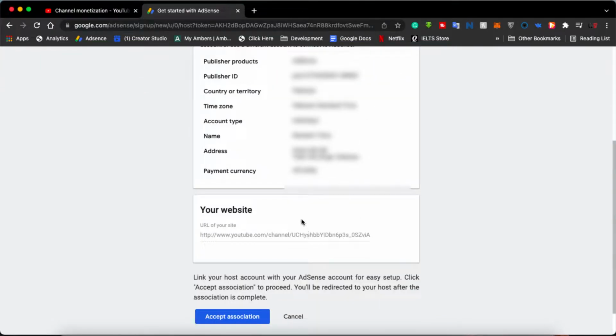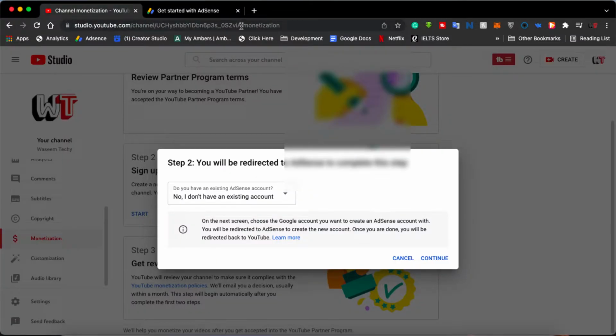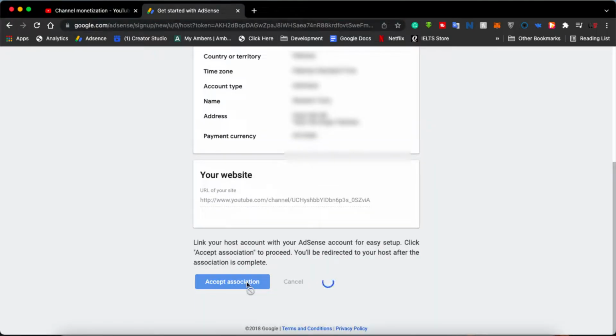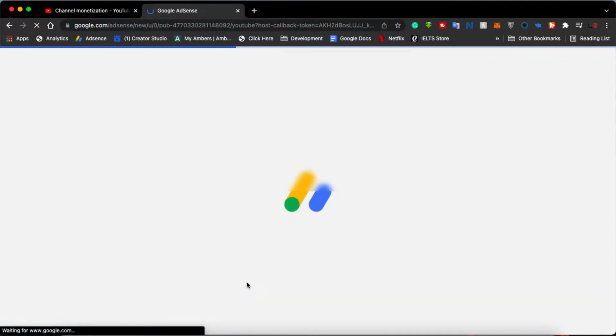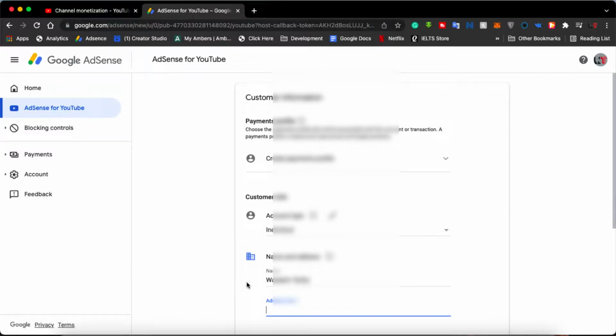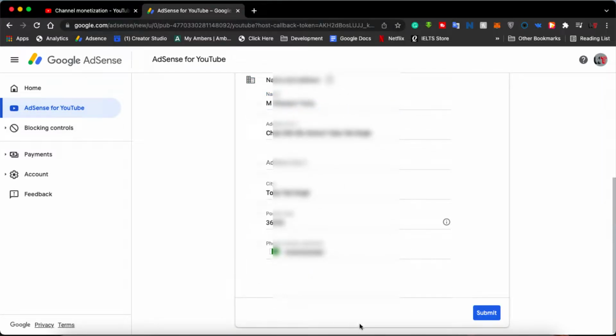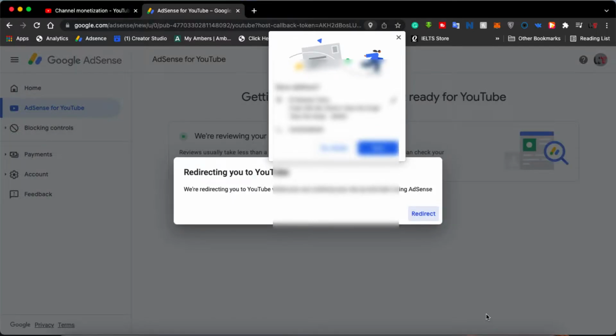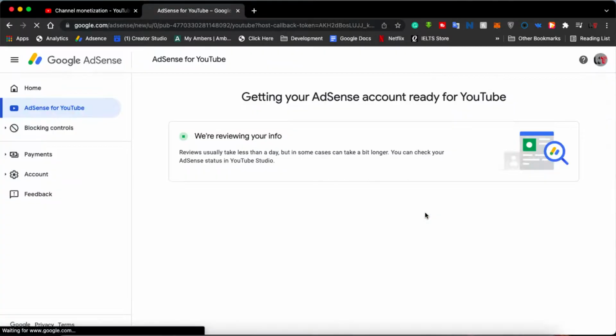So simply guys, make sure that your channel URL matches with the AdSense which you are going to connect. I was verifying here, and simply you can click on accept application, and it will bring you to a new page, and it will ask you for customer information. Simply what you have to do is just fill up your number, your first name, last name, your address, your city, and your postcode, and after that click on submit, and it will redirect you back to YouTube, and it will say that we are verifying your information.